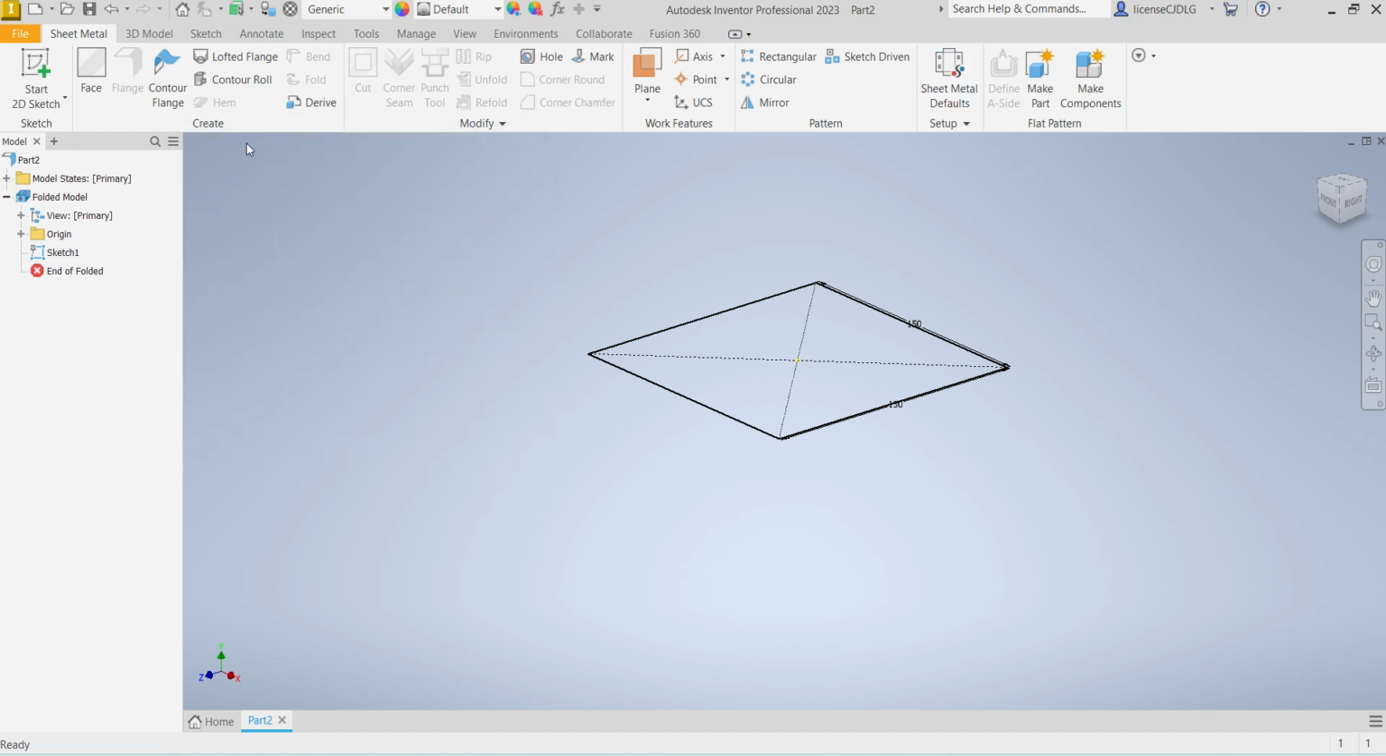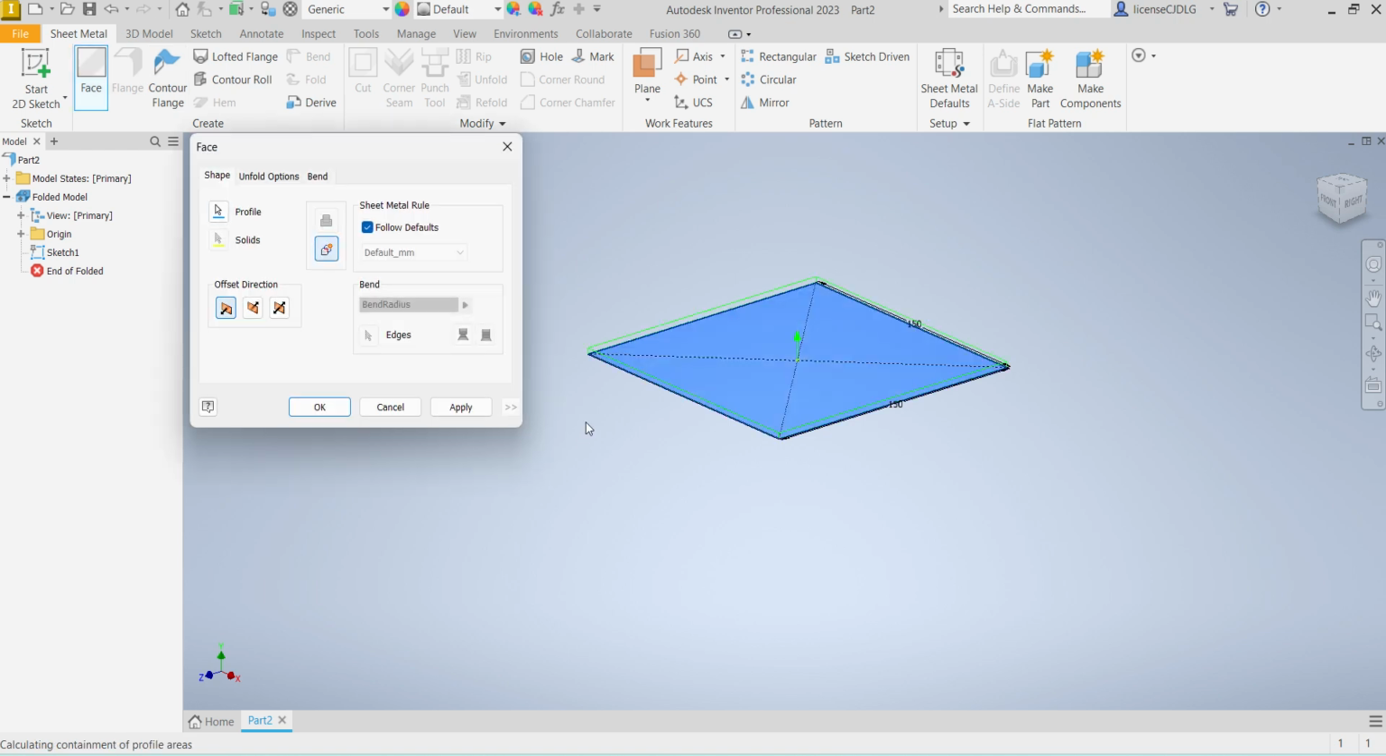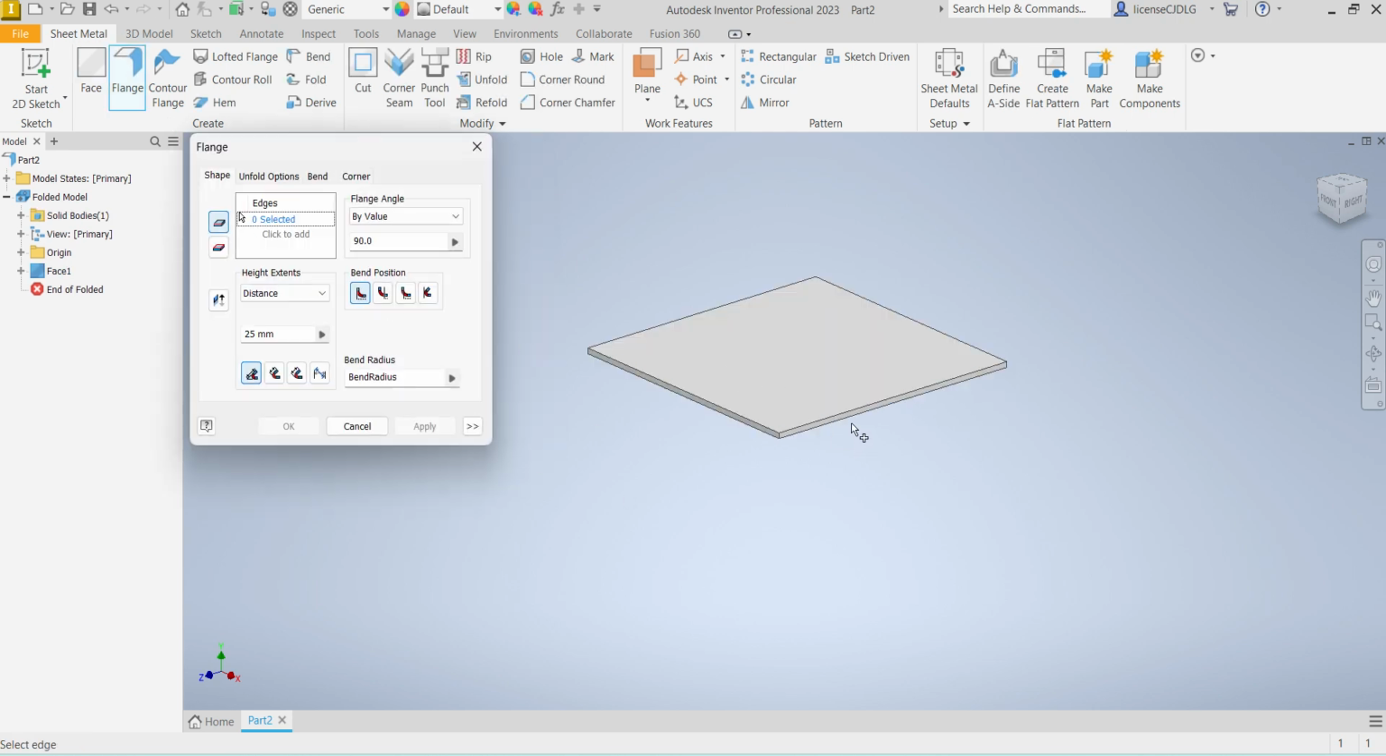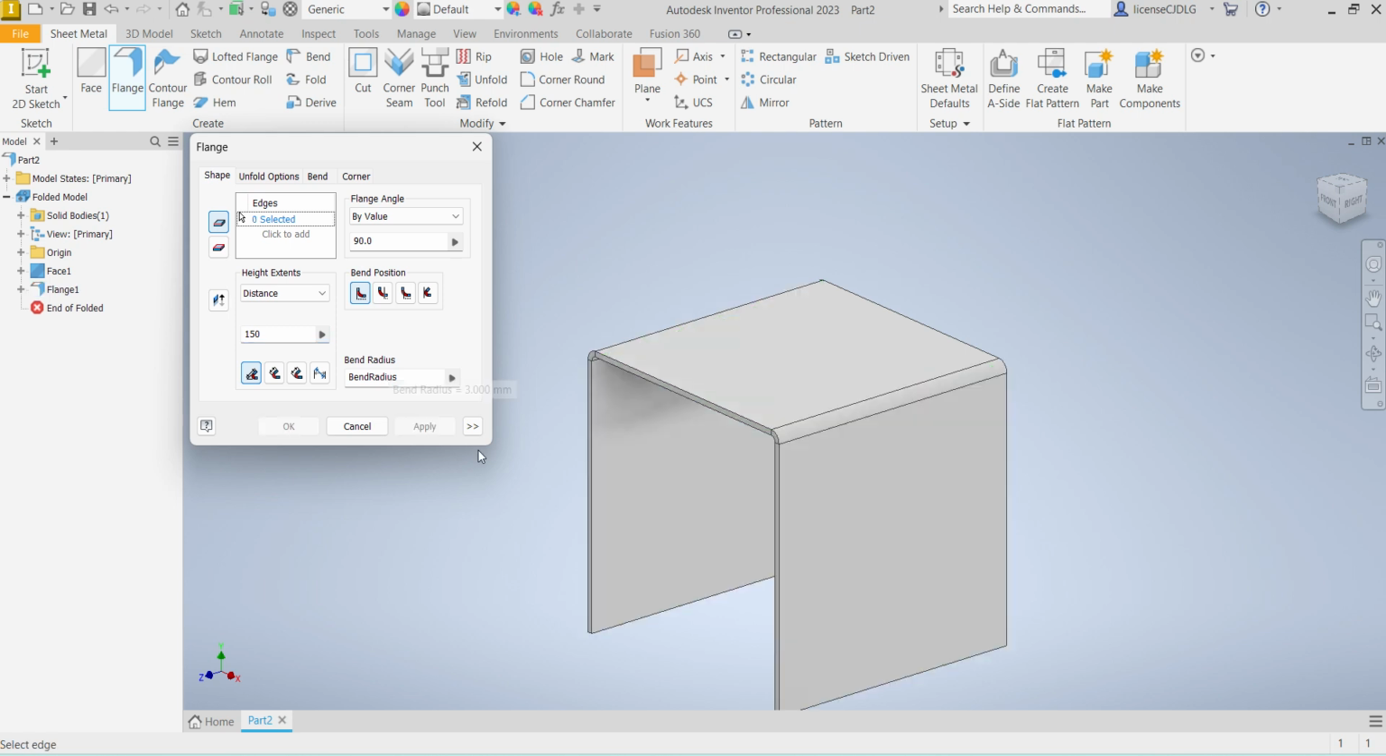Next select face. OK. Next select flange, select these two edges, give the length 150 mm, flange length. OK.